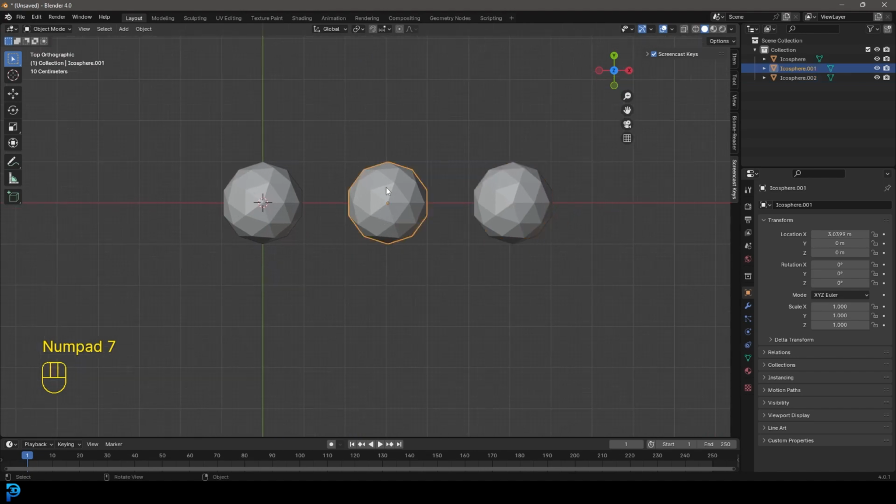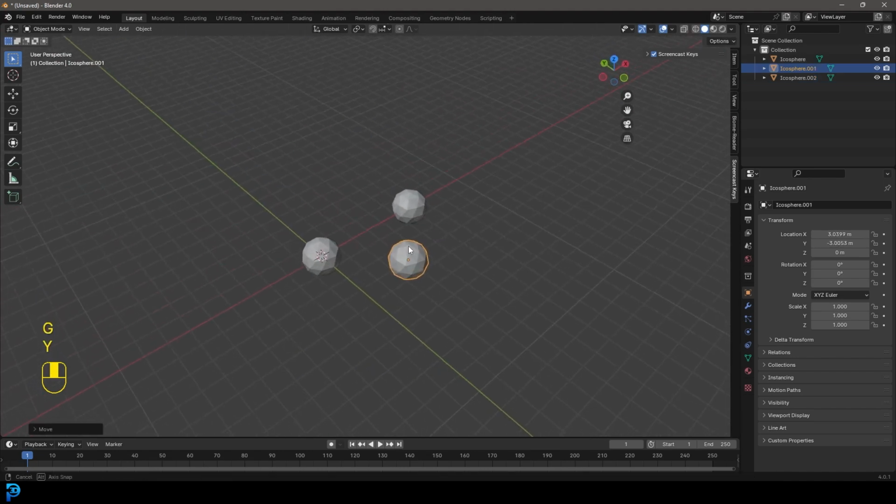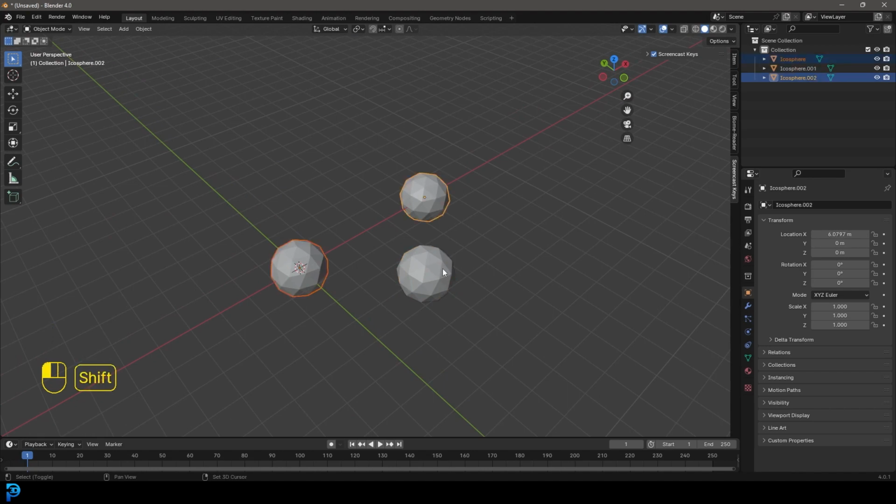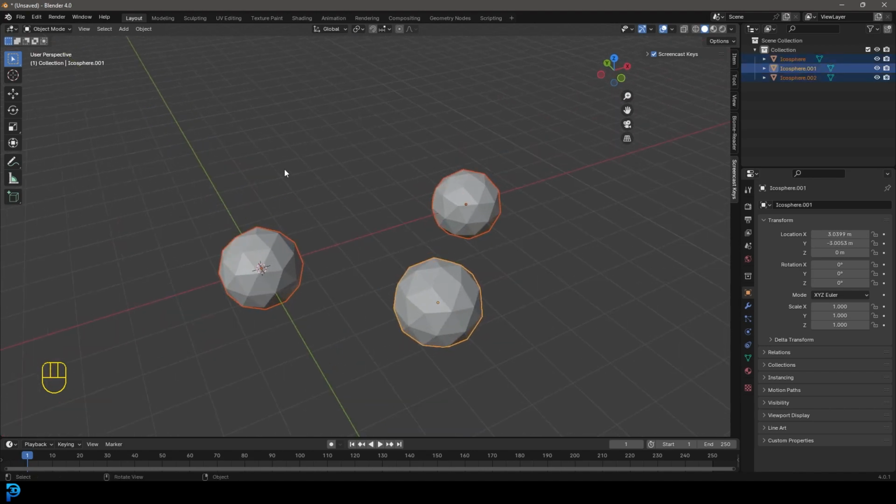And let's just say we go in our top view and we grab this one in the middle and we go G Y and just move it over here. What if we wanted to align these two to this one over here? So all you'll have to simply do is hold Shift and select the ones you want to align. And let's say we want to align these two to this one. So we'll select this one last and make it active.